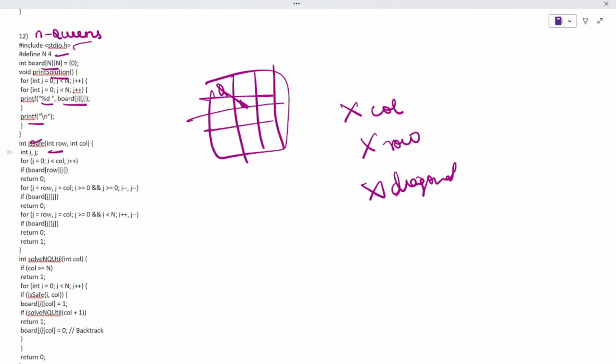Next is safe, int row, int col, i, j you will be printing. For i, next what you will be doing, row of i, board of row of i, how much row of i will be printing, return 0. For i is equal to row, j is equal to column, i greater than or equal to 0 and j greater than or equal to 0, you will be decrementing by 1, and you will be printing both the boards and return 0. To check whether next you can insert, here you can insert, here you can insert, all the rows and columns you will be checking in both the rows and columns.